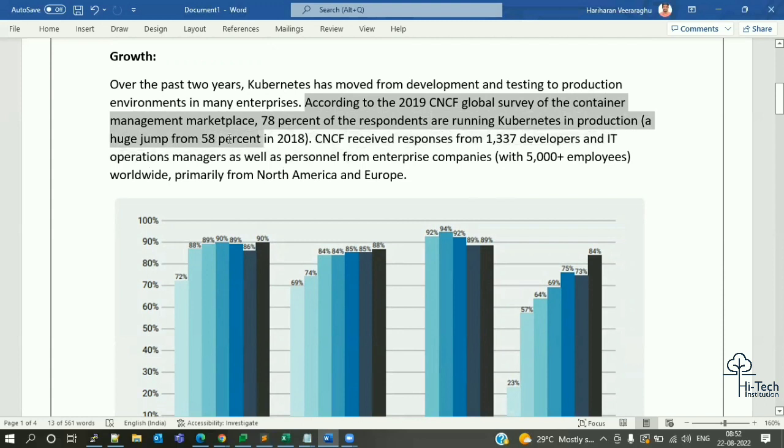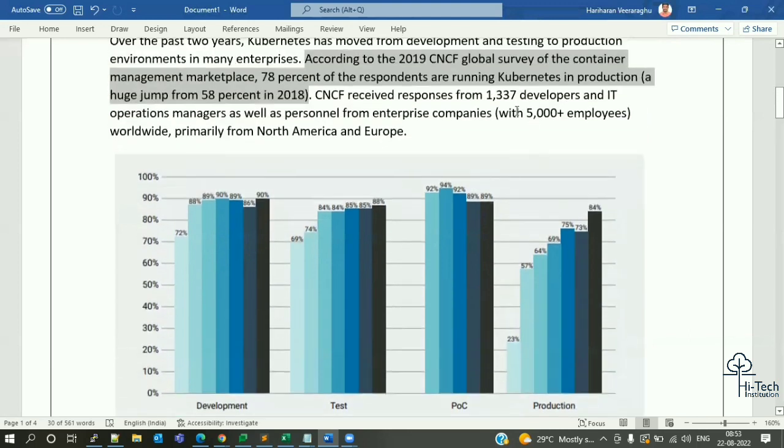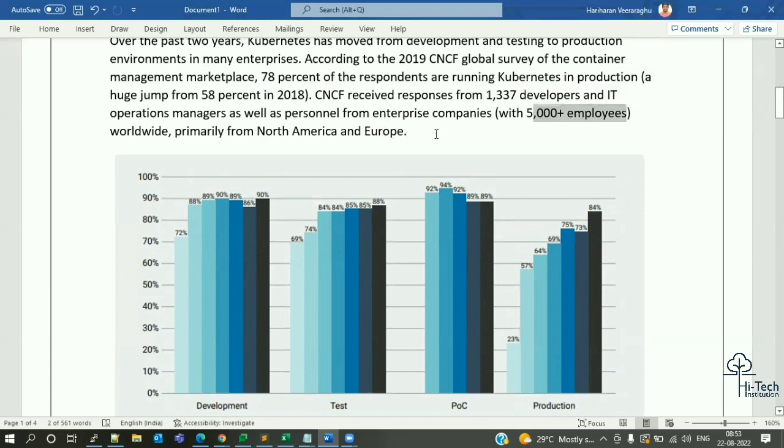Then a huge jump. In 2018 we had just 58%. After that, by the survey conducted in 2019 by CNCF, almost 78% of people have started using Kubernetes for their production. Here, if I explain, it will give you more clarity. Also, we would see 5,000 plus employees were increased worldwide. Primarily North America and Europe countries are using it more. Of course, from India, we are supporting those countries and those customers, right? So that's what it's all about.